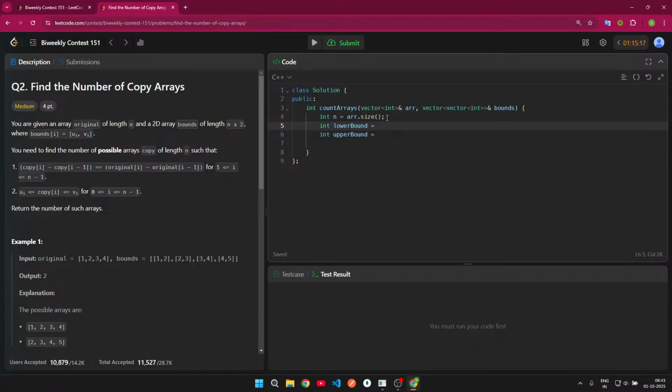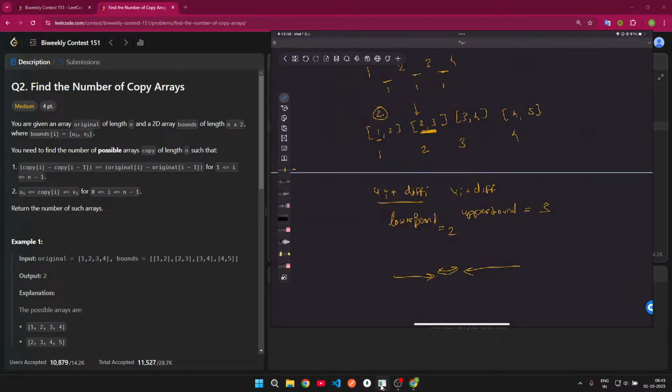I will have to try running this once. Let us calculate the bounds once. Now for this, the lower bound will be 1 plus 1, 2, and for this 1 plus 1, 2, and 2 plus 1 will be 3. So this is okay. So 2 and 3.